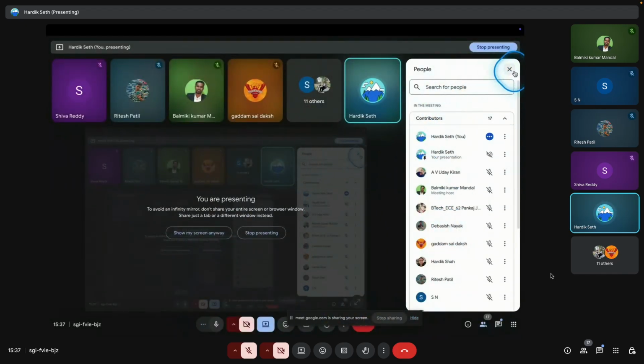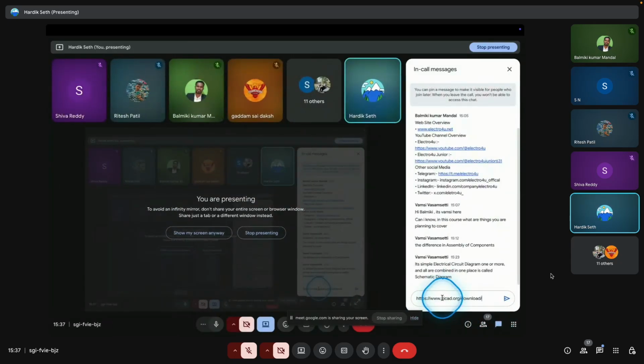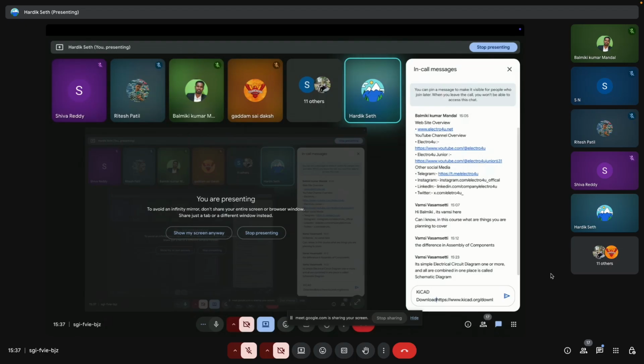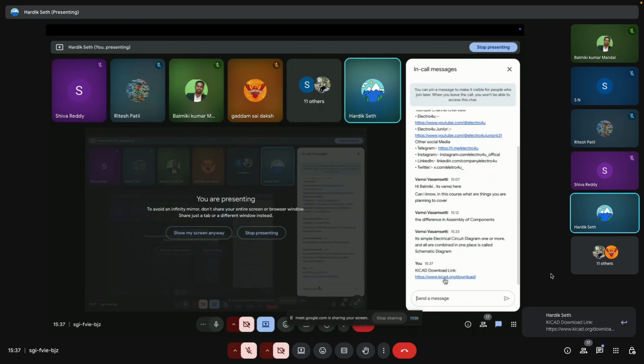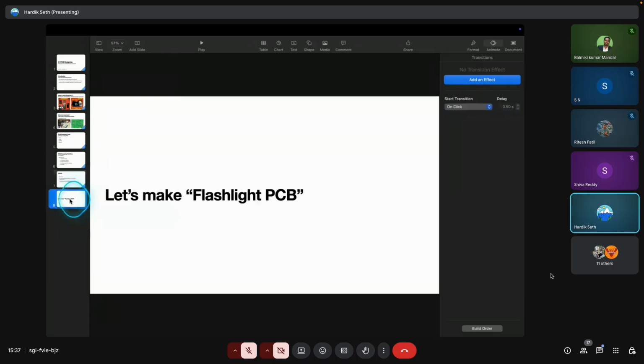So what do you guys think? Should we make it right now? Yeah, continue. Yeah, so I have sent the KiCad download link in the chat. So you can download it from there. And I guess next is, let's make a simple flashlight PCB. So should we start, or are you guys downloading it?